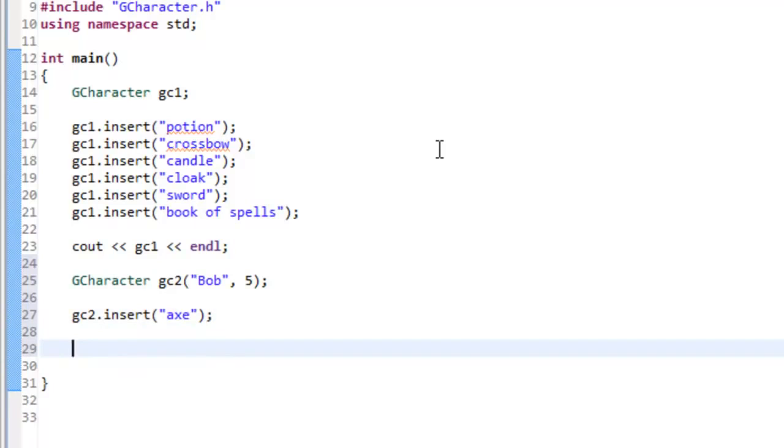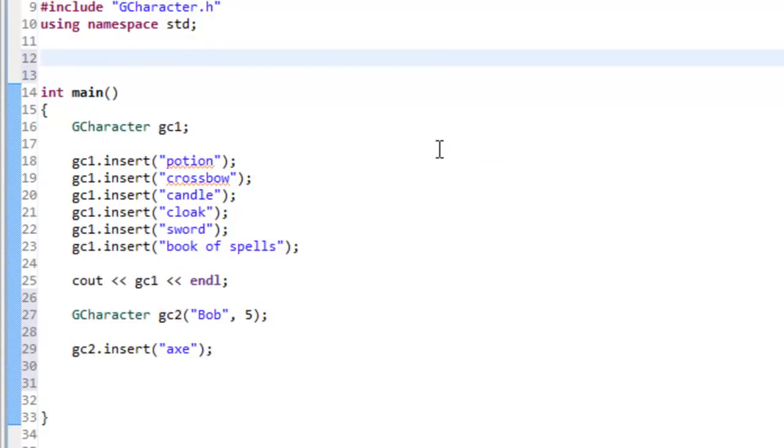And let's see, I think the next thing I want to do is actually create an example where we pass to a function a G-character object and also return a G-character object. It turns out whenever we pass a G-character object to a function, we'll get an invocation of the copy constructor. And also whenever we return a G-character object from a function, we'll get an invocation of the copy constructor.